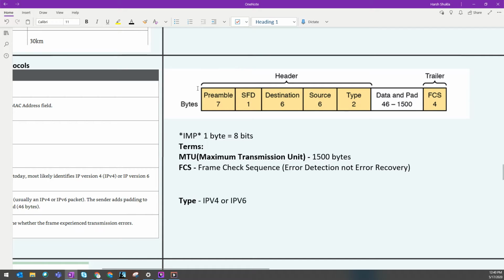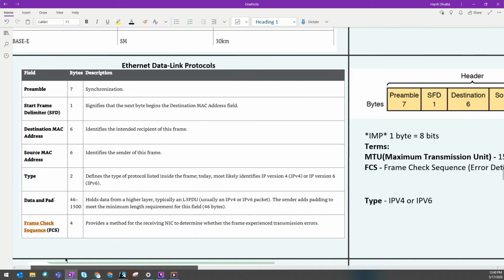In the header, the first field is your preamble, then you have your SFD, of course your destination and source, and your type. Your type is basically IPv4 or IPv6. Then you have your data and padding. Your data minimum will be 46 and maximum will be 1500 bytes. Then you have your FCS, which stands for frame check sequence, for error detection, not error recovery, error detection.